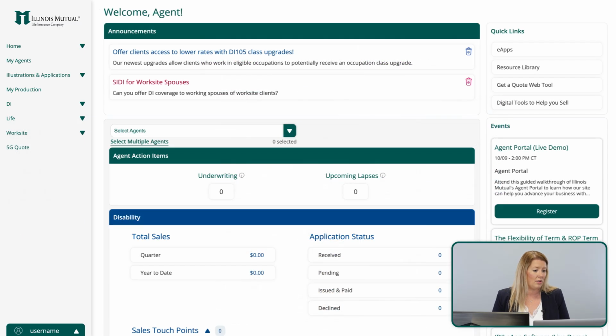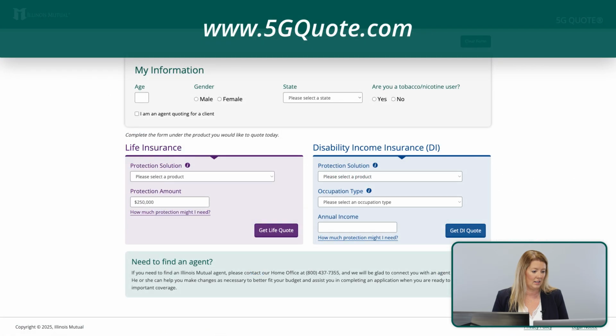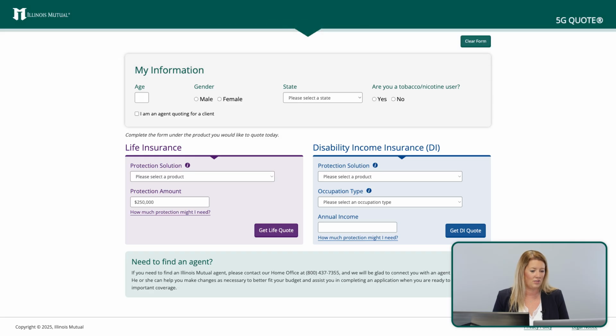And then we also have a public website where you can quote our life and disability products. So if you are on the go and you just have your phone with you, you just want to be able to run some quick quotes on the road, we have our 5G quote site. It is not an app, it is its own website. So all you do is type in www.5gquote.com. It will take you to that 5G quote site.